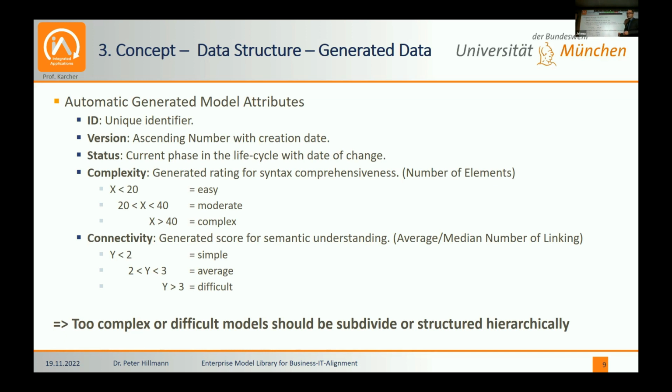And then from the models, we have usually elements which are linked together. We can calculate complexity. With models less than 20 elements, we say usually it's easy to understand, easy to adapt. If it gets much more elements, we talk about moderate or complex models. And also with the connectivity, when we have an average connection between these elements below 2 connections, then it's quite easy to understand, simple to understand. If it gets higher, it gets very difficult.